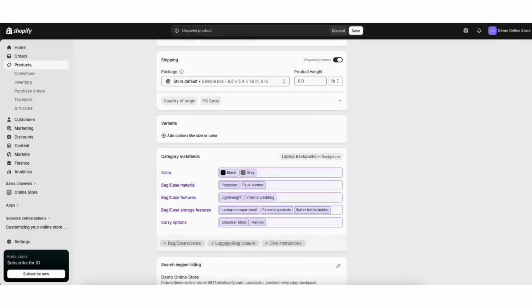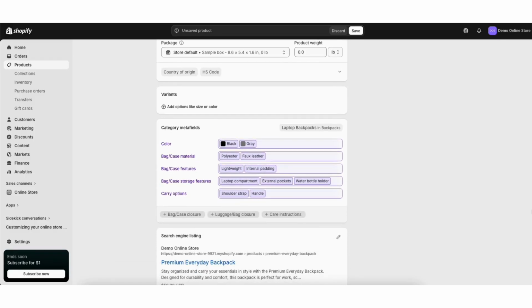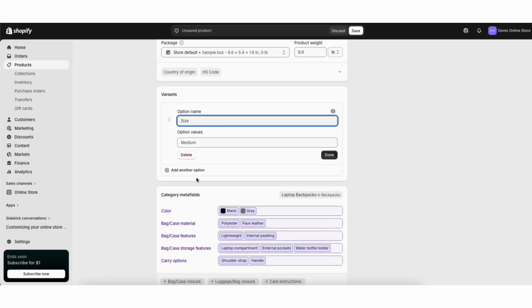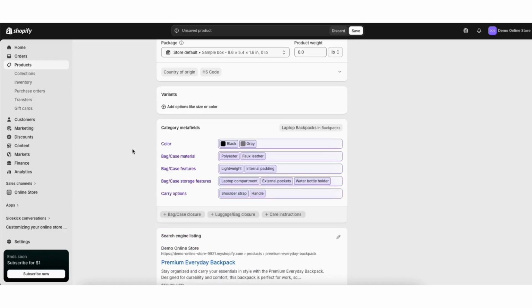Below the Shipping section, you'll see Variants. Variants allow you to offer different options for your product, such as size, color, or style. For example, a shirt might have variants for small, medium, and large, or different colors like black, blue, and red. If your product has multiple options, you can click Add Options like size or color and enter the different variants you want to offer. For this example product, we're just using a single version, so we'll leave variants turned off.